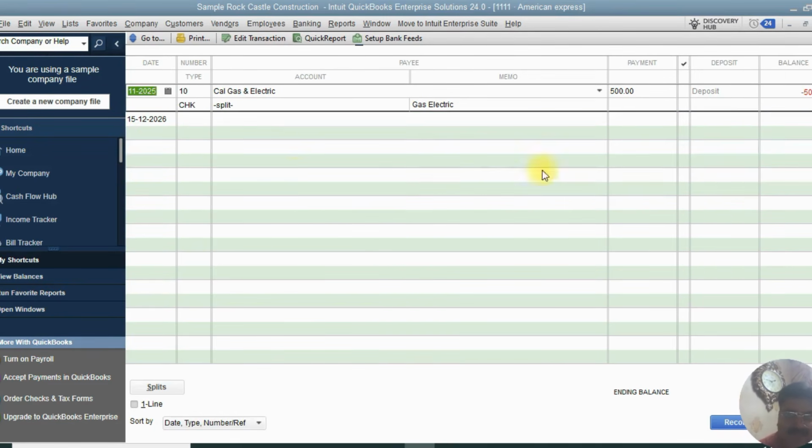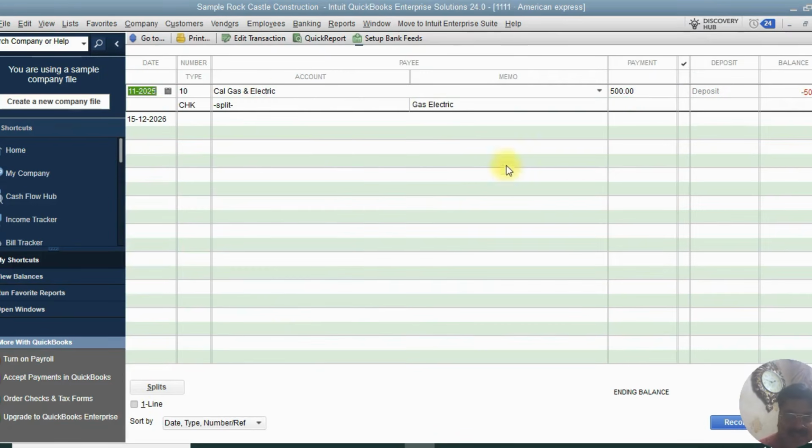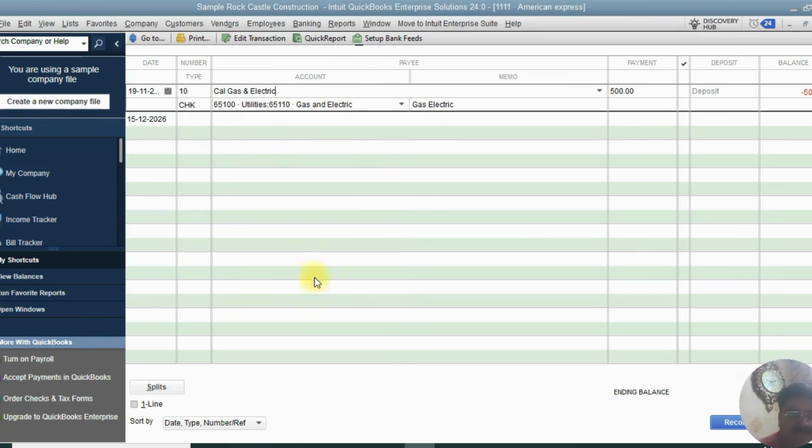So just close it. You don't want to split this transaction, and at the bottom you can see that's a one line. If you check it, the transaction will become one line where the memo option is not showing up here, right? So if you uncheck it, you can see that it is giving you in details. So the memo box is highlighted here, and it's more clear. You can see that it's been showing up.